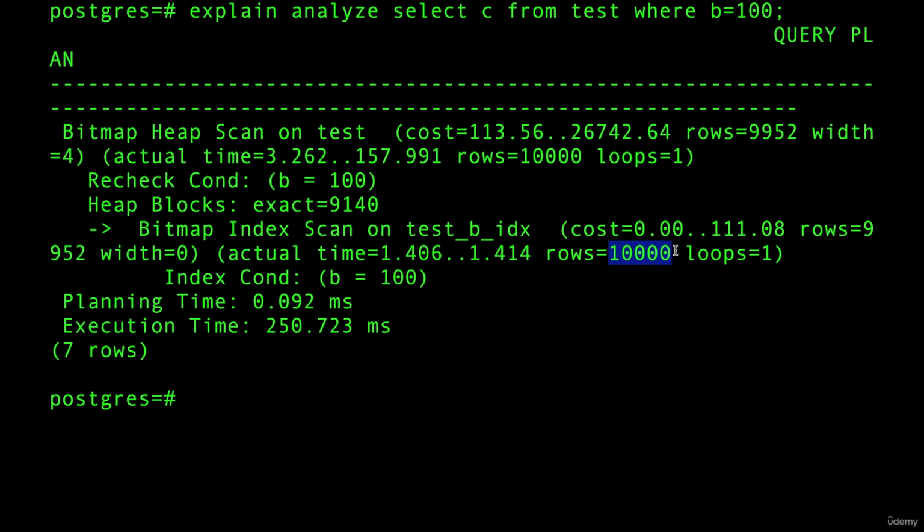What are you going to do with 10,000 rows? And unless you're doing some sort of aggregate, that's a different story. But all right, so we have the value, so we're using the index.